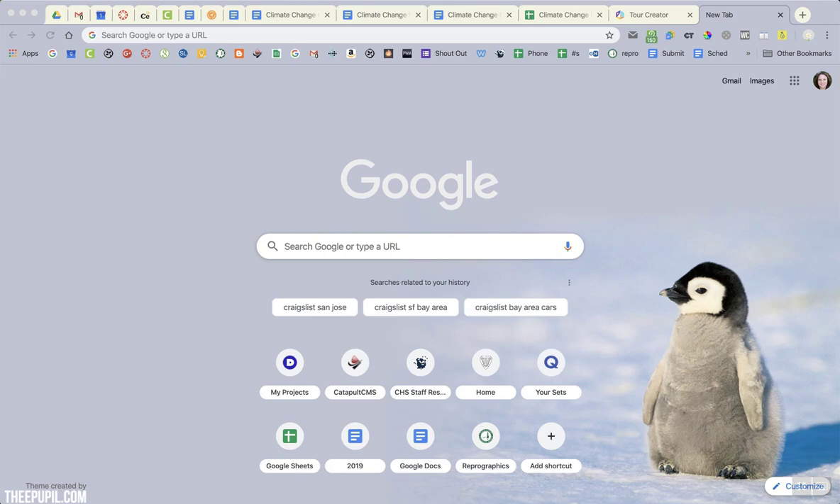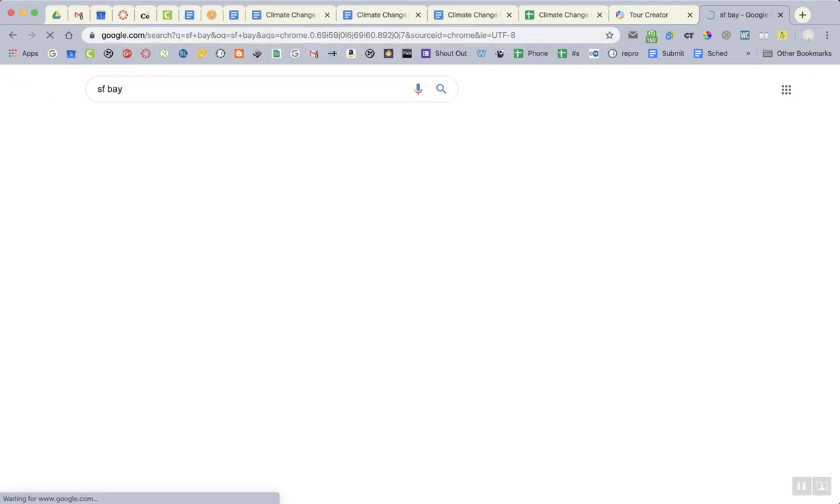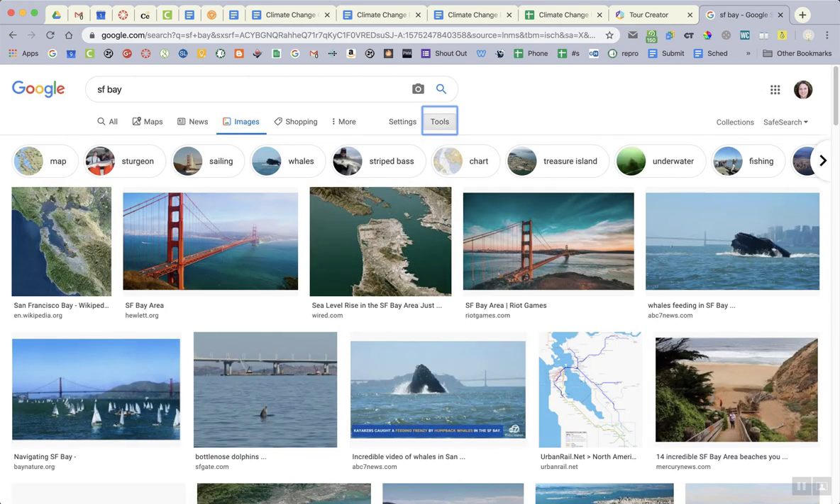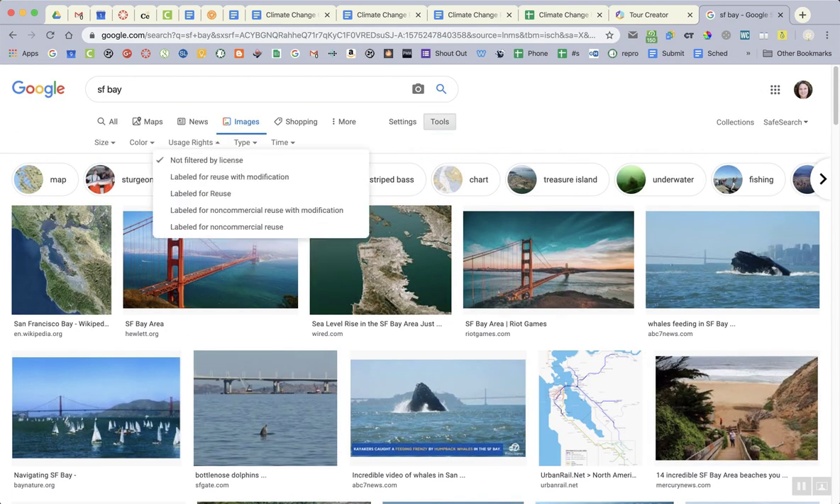When I want to create or get images to use that are Creative Commons, I'm going to do a Google search for what I'm looking for. Then I need to make sure I'm on images. I'm going to choose tools and then usage rights. If I'm going to just use a picture as is, I'll choose labeled for reuse.